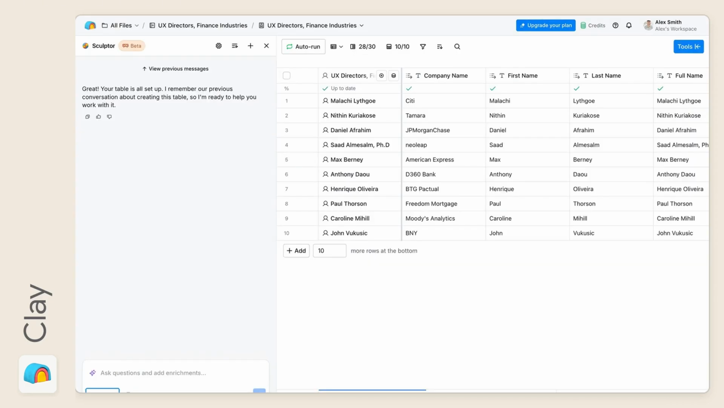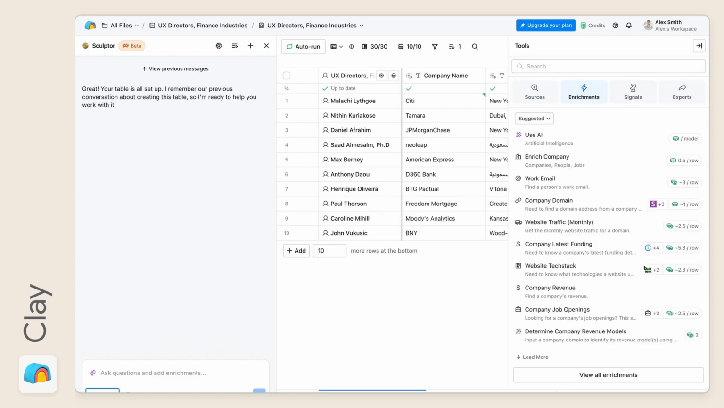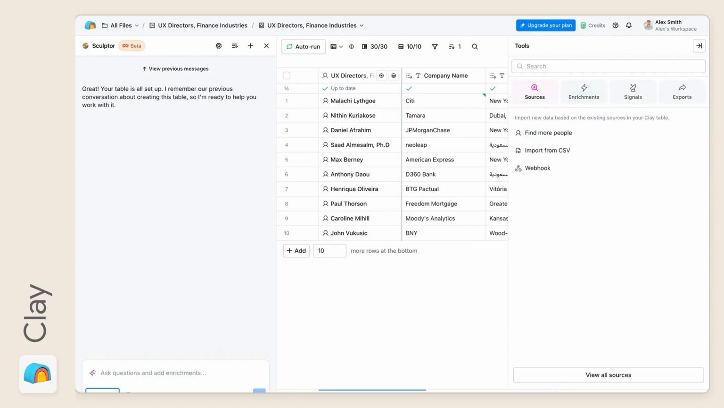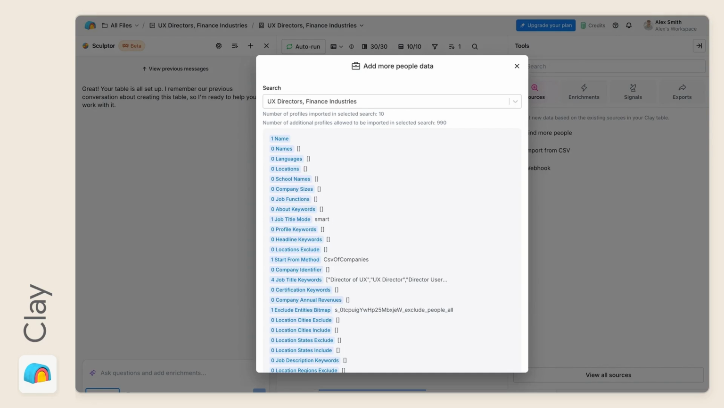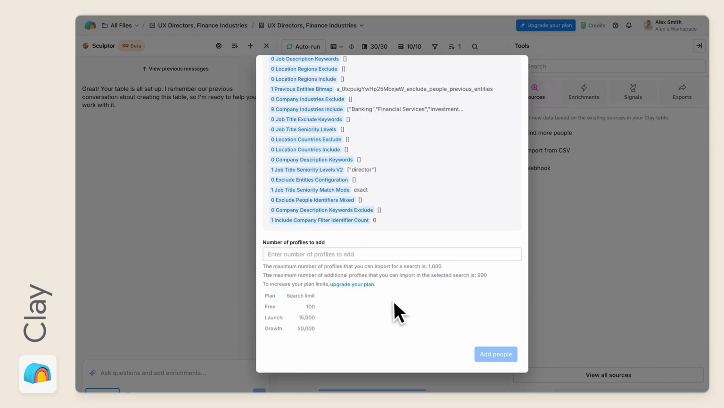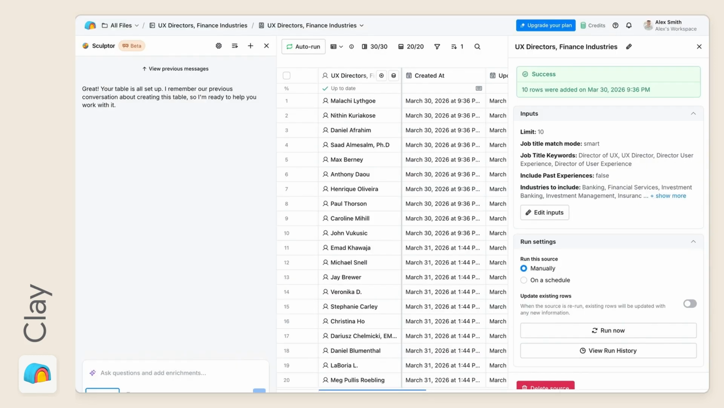Here's how adding people data works. First, click the Tools button to open the sidebar. Next, switch to the Sources tab. Then, select Find More People. After that, choose a search from the dropdown. Scroll down and click the number of profiles to add field. Enter the number of profiles. Now, click the Add People button. Finally, review the updated table with new contacts.